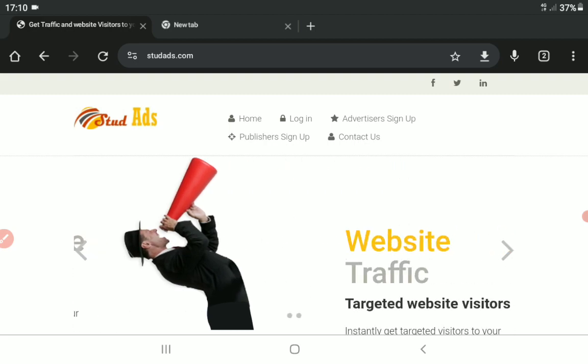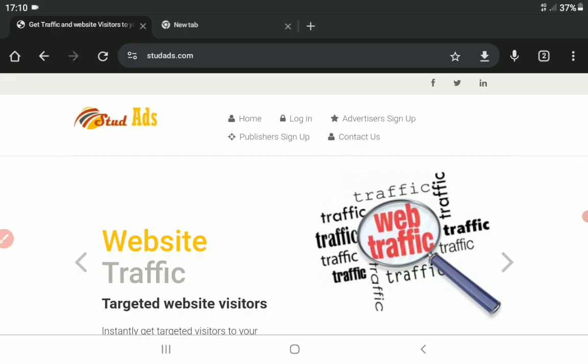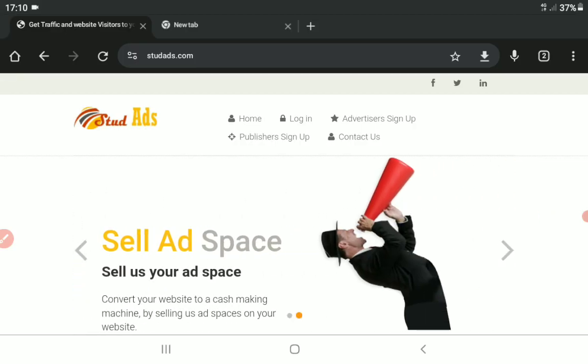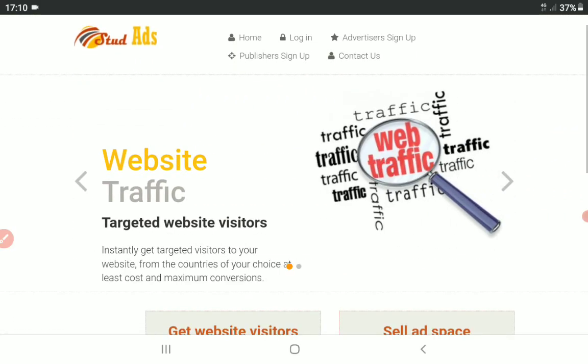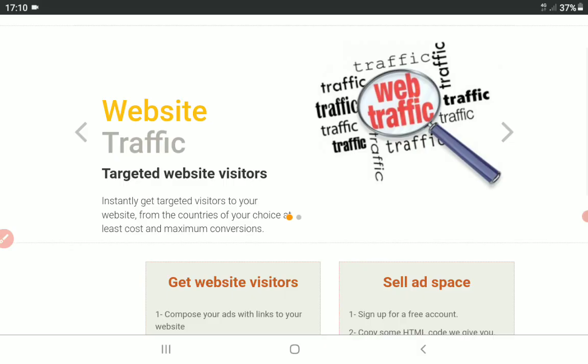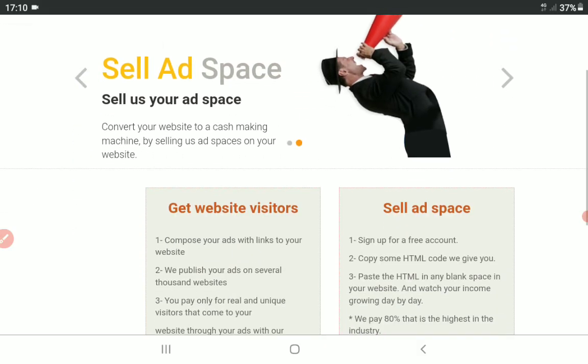If you want to get to this page, you just head over to Google and go to studad.com, and it will bring you to this page here. I already have an account, and I'm not going to create a duplicate account so that my account will not get banned.